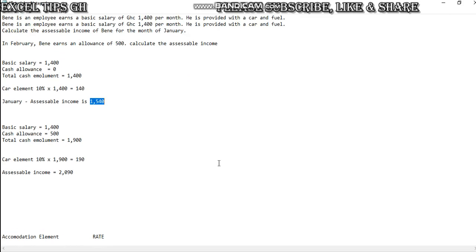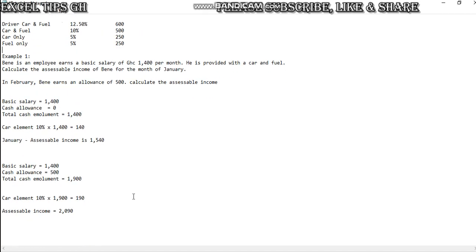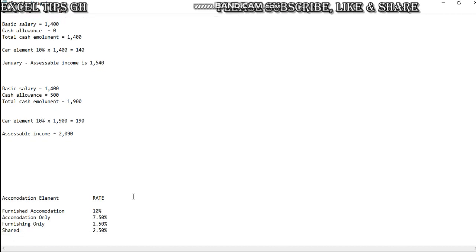Now, we've already explained that when an employee is given an accommodation element, a portion is calculated and then added back to his income so that we can assess the amount of tax to be paid. And just like we saw in the car element, that is the same way it applies to the accommodation element. However, there is no limit on the accommodation element. So let us go into it.